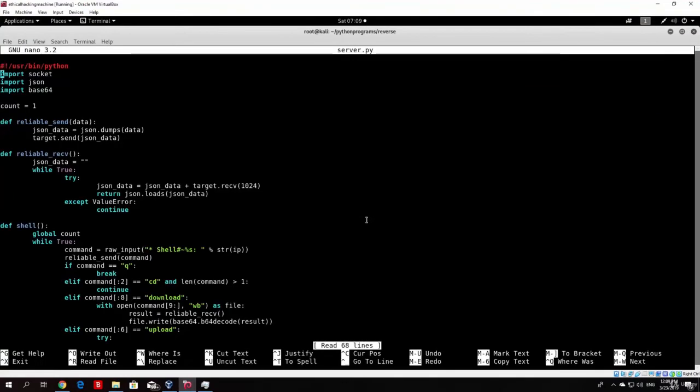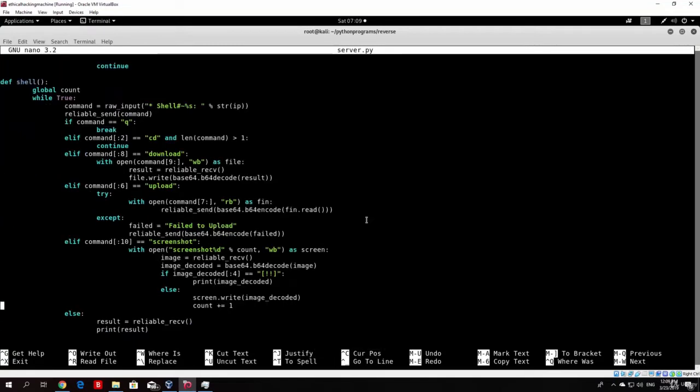Hello everybody and welcome back, and right now let us code a simple help command in our reverse shell. So open up your server first of all. Let's start off with the server part of the code, and right now let us see what we can get if we type here help.